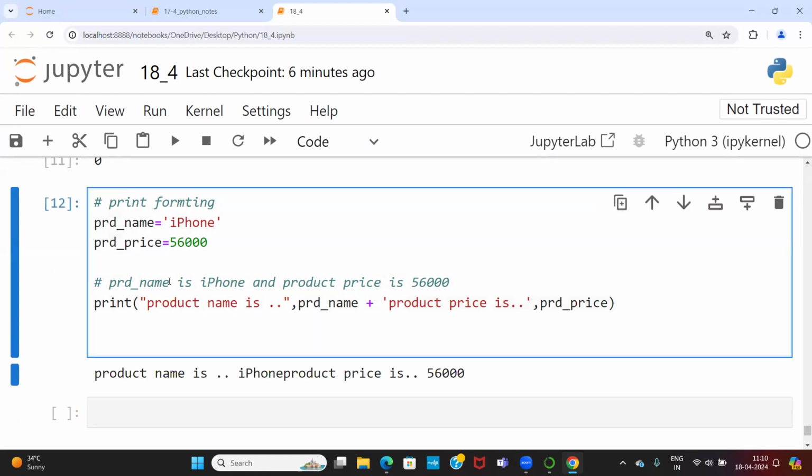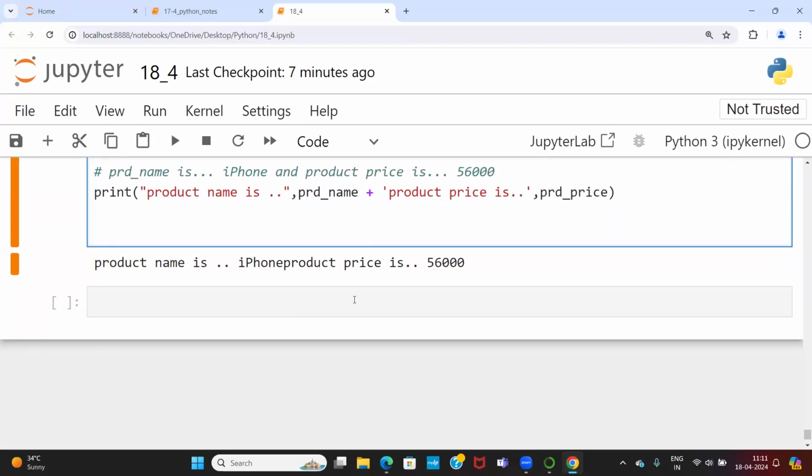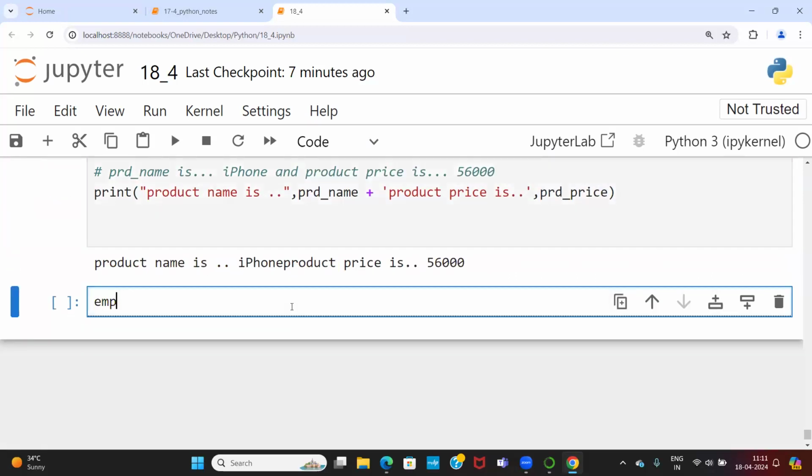Product name is something. So the product name is this one. Did I get the same output or not? Product name is iPhone and product price is 56,000. I got the same output or not? Sure. Okay.